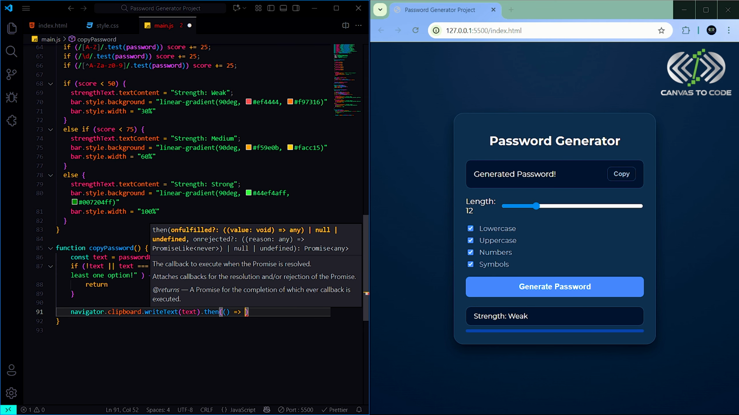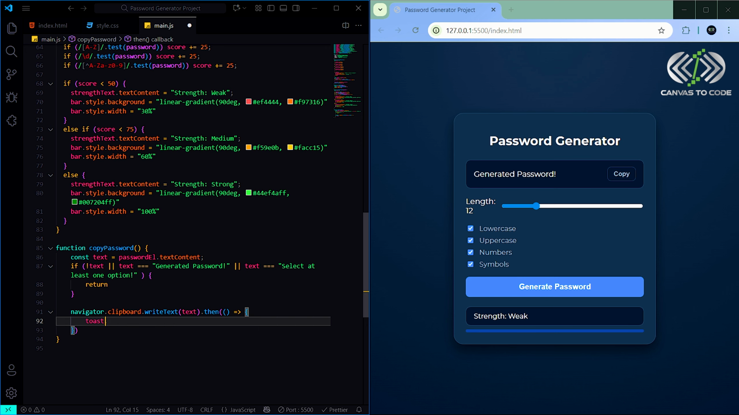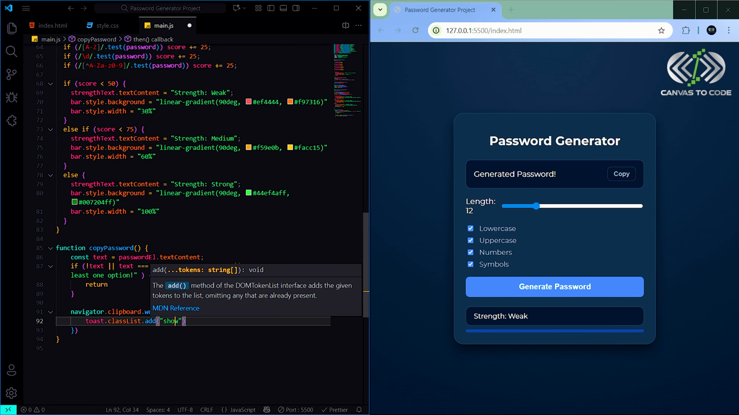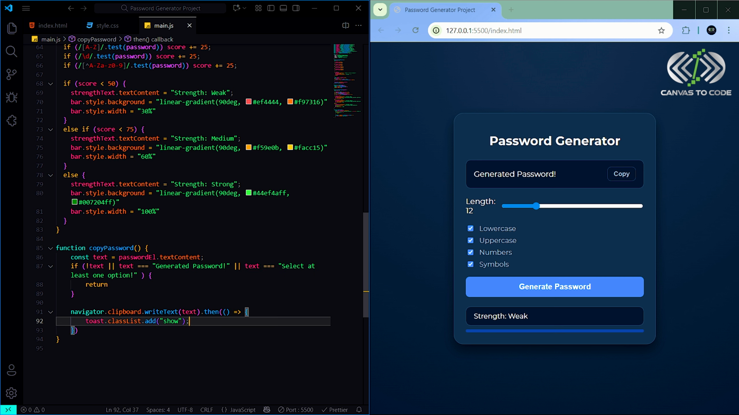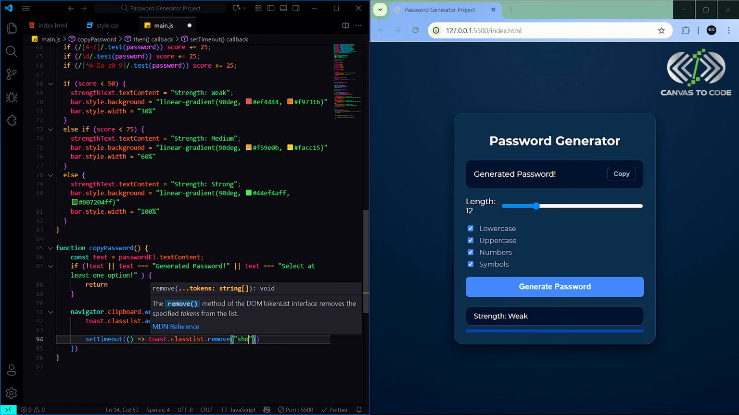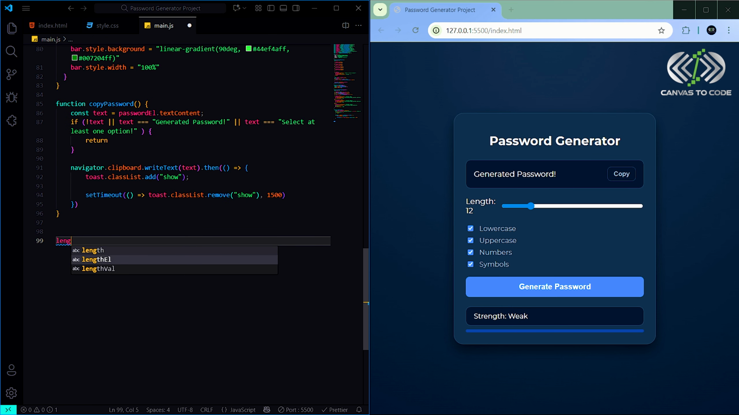After the copy action, we can show a small visual confirmation, like changing the button text to "Copied", or showing a short animation, so the user knows it worked. To make it interactive, we attach this function to the copy button using an event listener, so whenever someone clicks that button, it automatically triggers the copy action. This makes the whole experience smooth, fast, and user-friendly. No extra steps, no highlighting, just one click and your secure password is ready to paste anywhere.